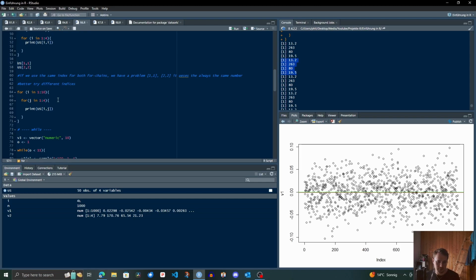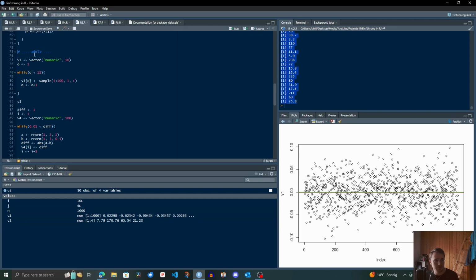If you're making for loops inside of for loops, always use a different index or a different iteration name for all the for loops. Otherwise you have complications. Then we do it that way, and we see it works out. So every time we do the for loop, there will be a different value inside. So that's quite nice. Okay, let's go to the while loop.